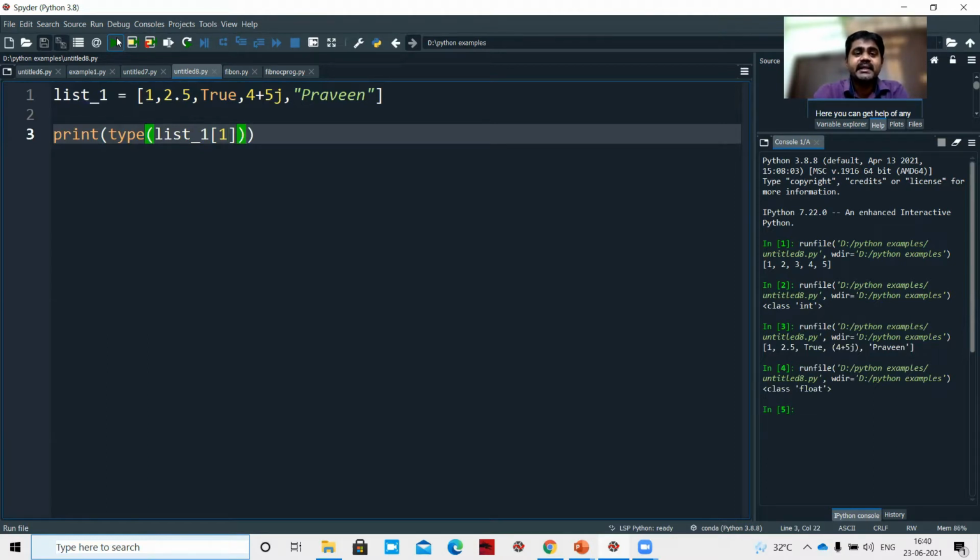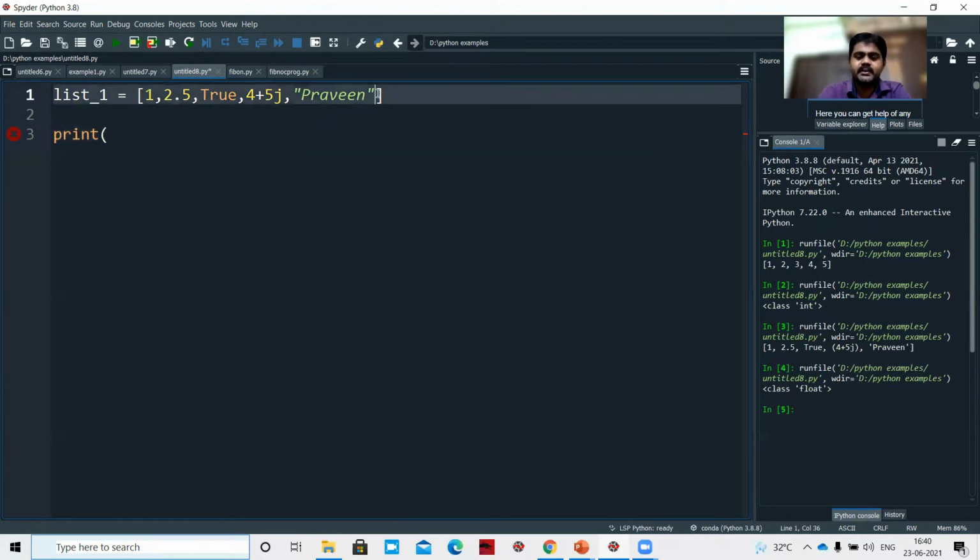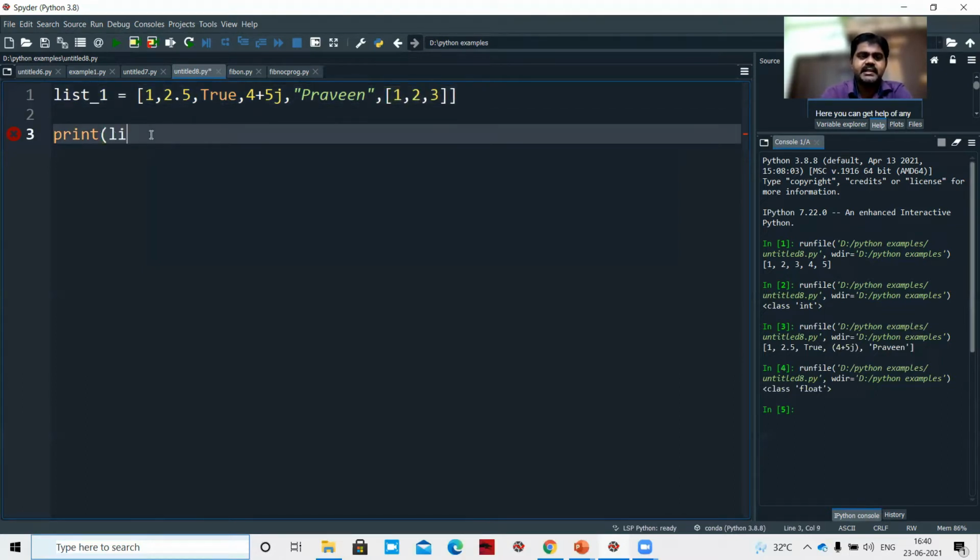So let us check whether a list contains a list. It's just checking, whether a list contains a list or not. So let me give 1, 2, 3. Let me print this. If there is any mistake, we'll get an error.